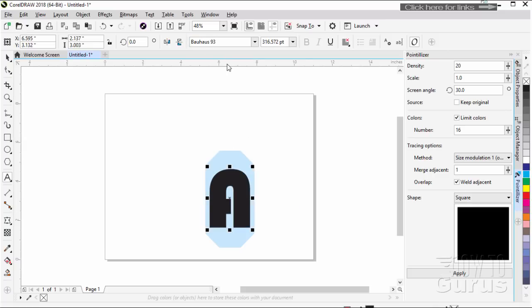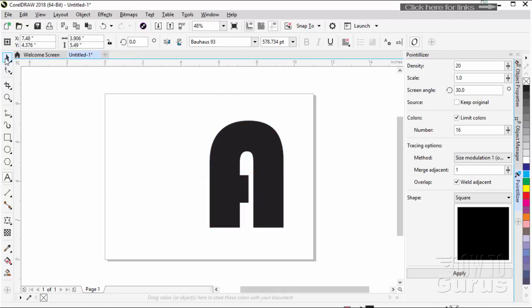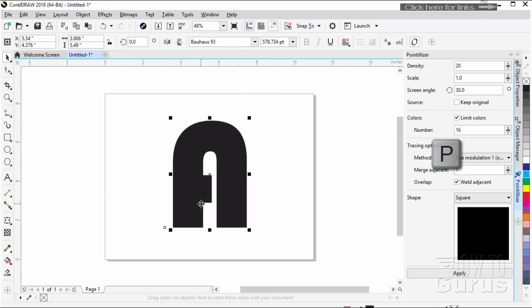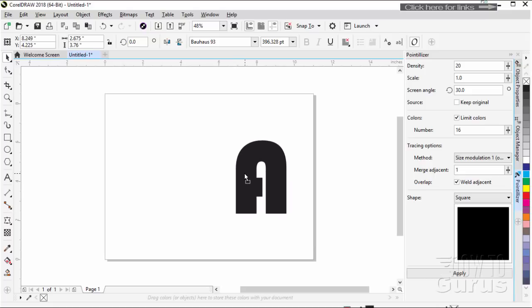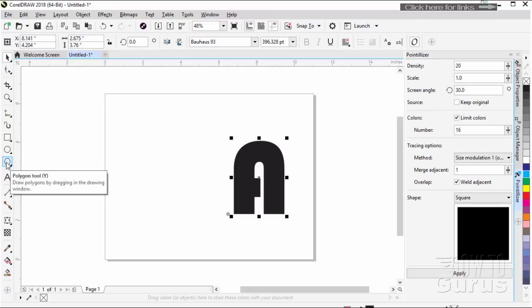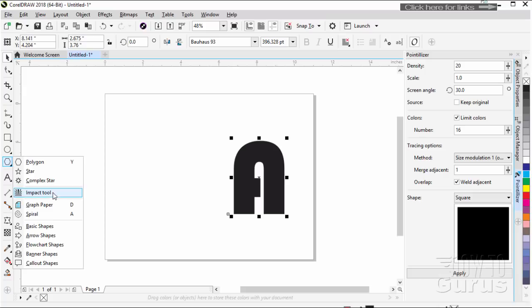We'll go back to that Bauhaus, which is kind of a nice typeface. And hit the P just to center that on the page. So there we go. We'll now do the impact effect, maybe a little smaller on this. I'm going to move it over here to the right side just for a second. Okay, go up here to the polygon tool right there. That's what looks like a hexagram. Click on that, and you'll find the impact tool right in here, right beneath the complex star and above the graph paper. It's right there.